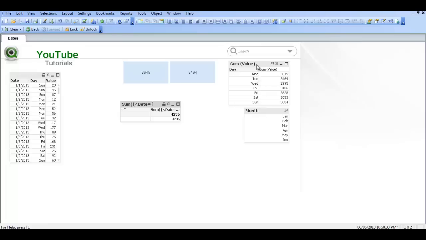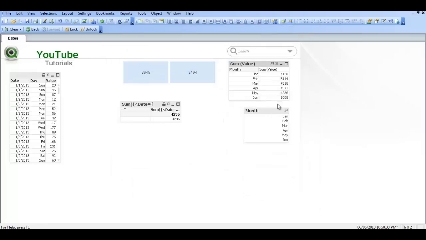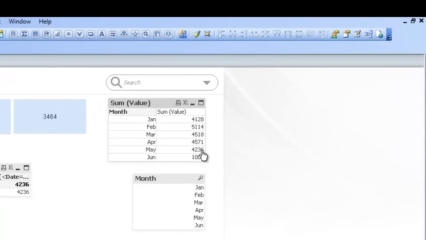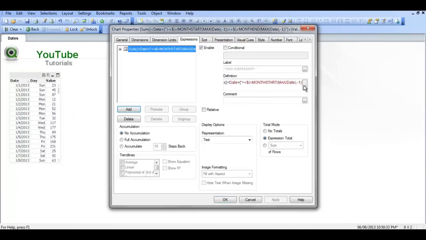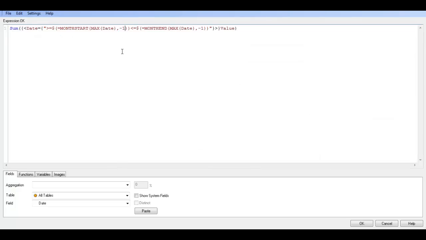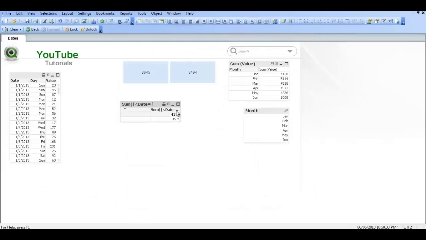Now we added month, so if we go into this pivot table here and we get rid of the dimension for day and add month, you can see May is 4236 and the value here is 4236. So again, if we go into properties and go into the expression, if we change this to minus 2 and this one to minus 2 and click OK and hover over, you can see it's reading the whole month of April.